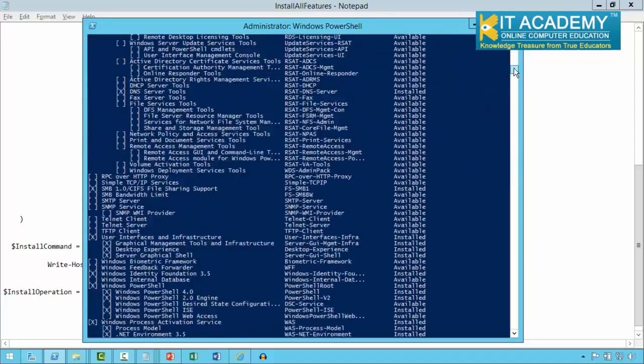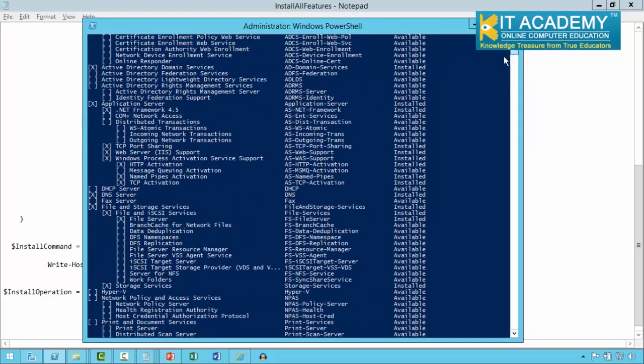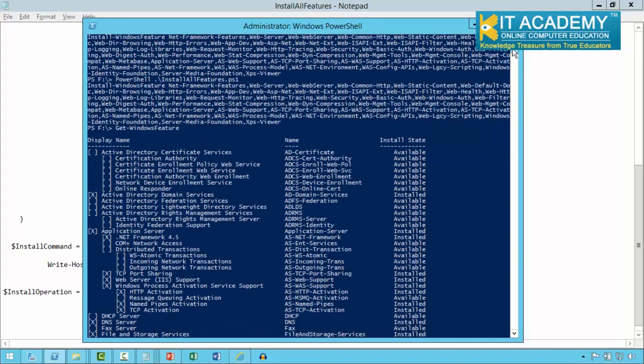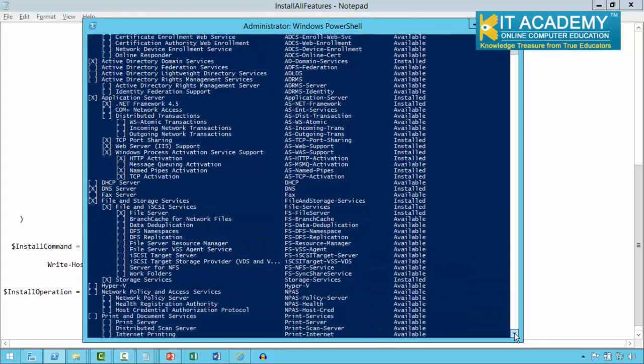Now this time you can notice so many features are in installed status. Earlier many of them were in available state. Now you can see most of the features, including the IIS support, are in the installed status.